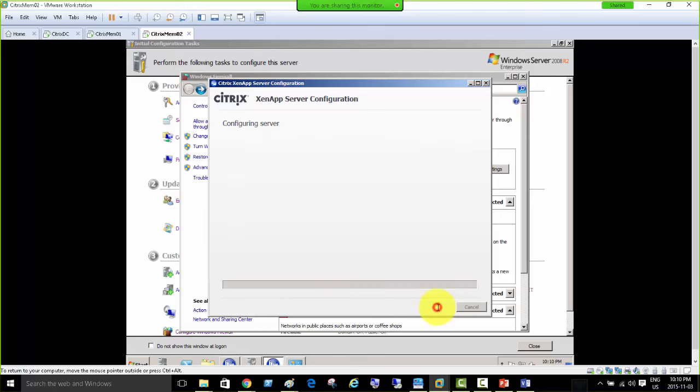Next. Apply. It's scheduling the server to join the farm on next reboot. Okay, so it's gonna join this farm after the reboot, and we're gonna have 2 servers created in the Citrix farm.